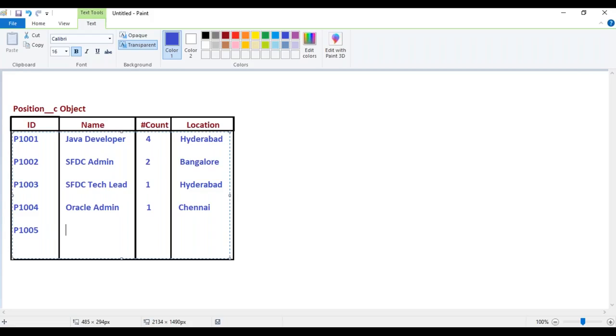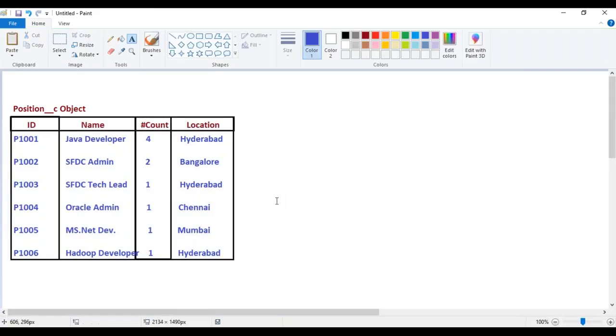P1005. This is a Microsoft .NET developer. Number of vacancies are 1. This is for Mumbai location. P1006. Now this is, I would like to specify some Hadoop developer. Number of vacancies are 1. So which is for Hyderabad location. So these are the various positions available.